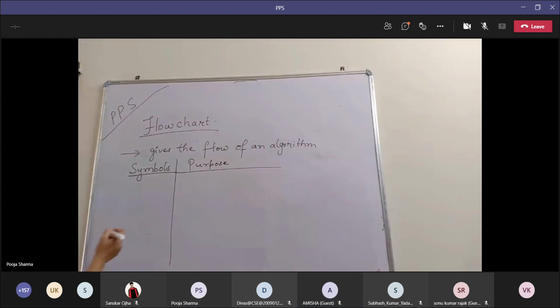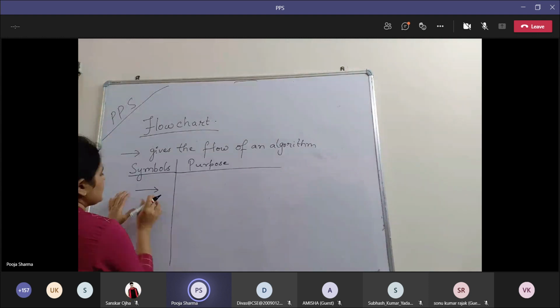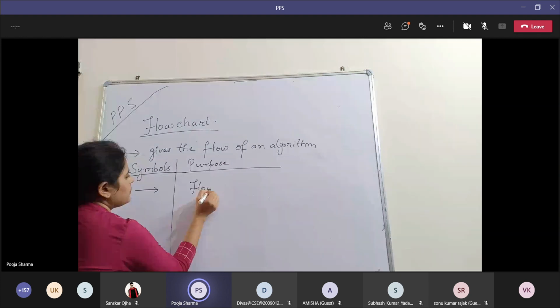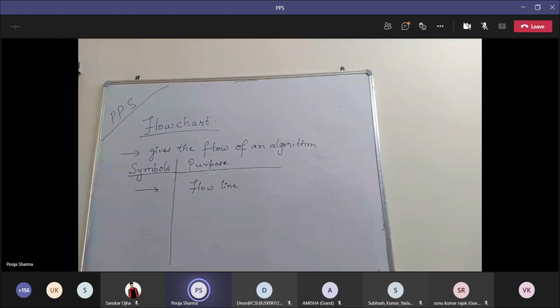Okay, let's start with the first one. This is just a unidirectional arrow which gives you the flow line. Okay, flow line means it can be this way, anything. Okay, it's not necessarily this way, it can be this way, anything, any direction. Okay, then you have this.